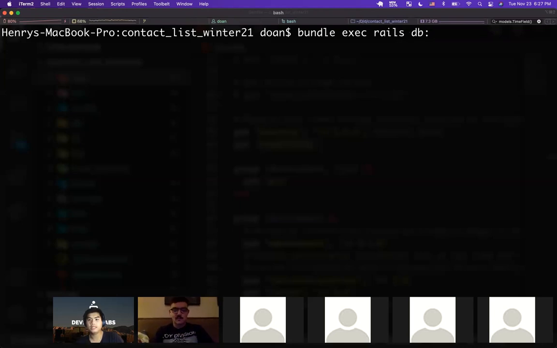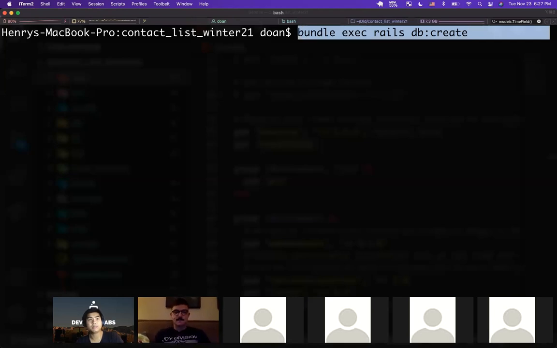And then it'll be db, short for database, colon, and then make sure you don't have a space, create. So this will go ahead and create our initial databases for us. So go ahead and run this command next.